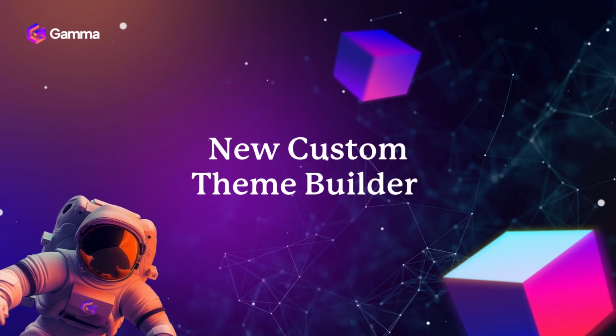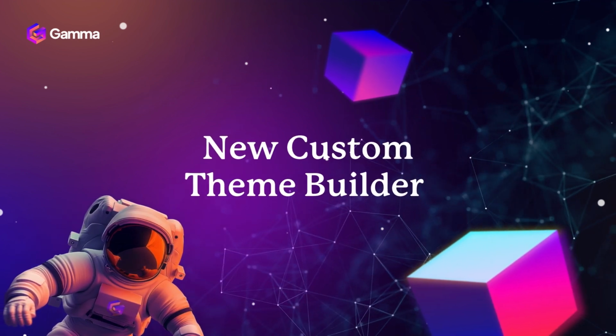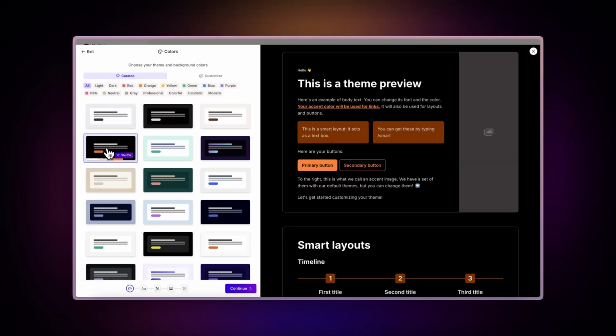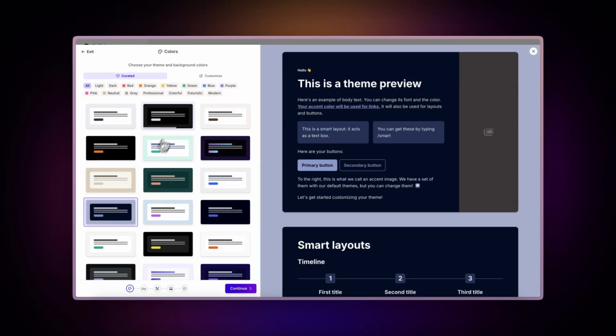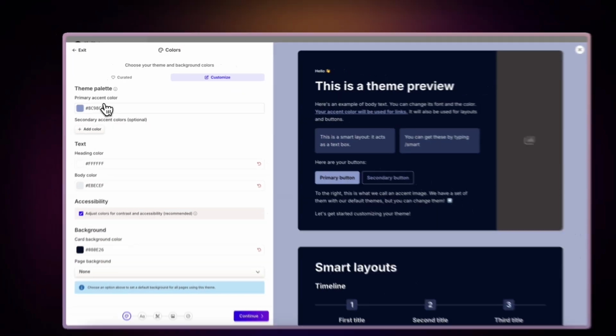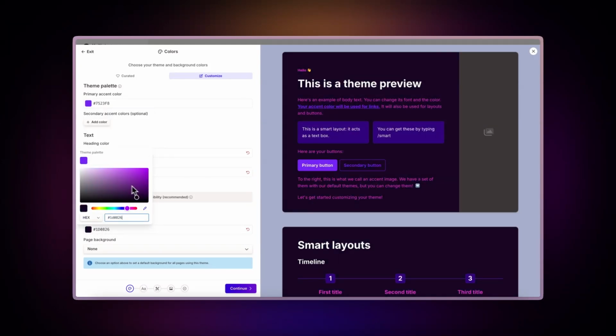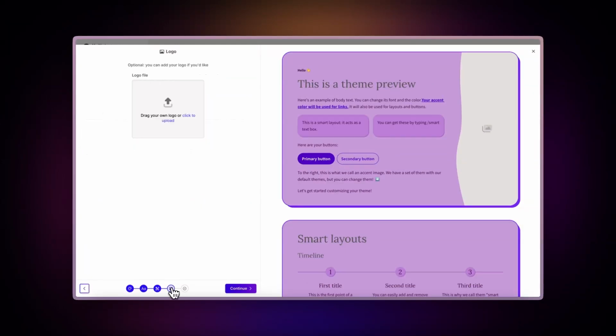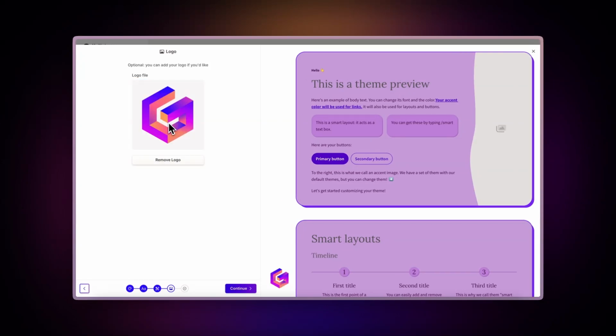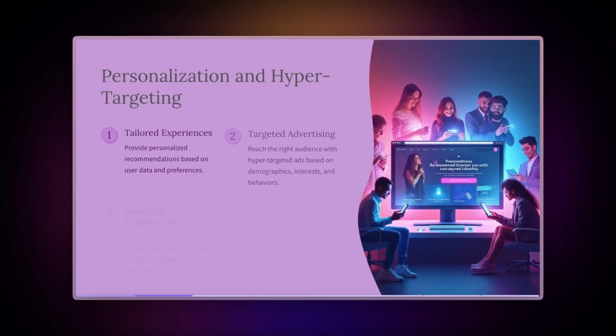New custom theme builder. We've introduced an exciting update to help you create your perfect theme, so you can bring your unique style and vision to life. We're talking about a new theme builder. This version introduces more controls to mix and match colors, fonts, and designs. You can even upload your logo. With this, you can create a custom theme that perfectly matches your brand.